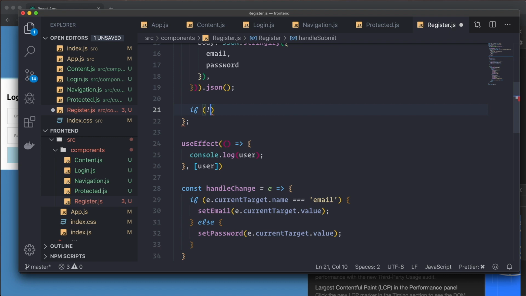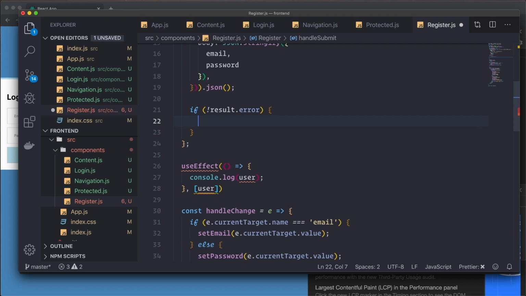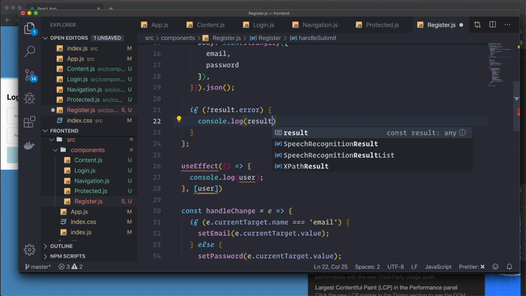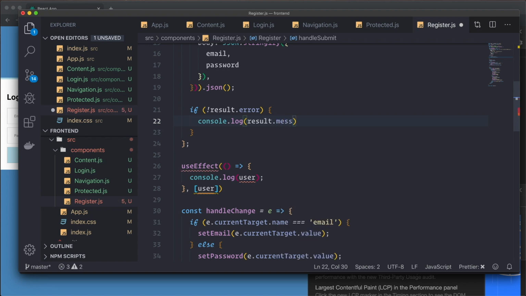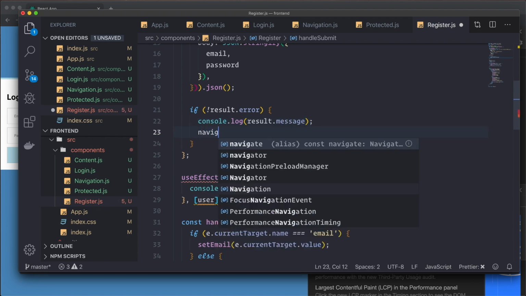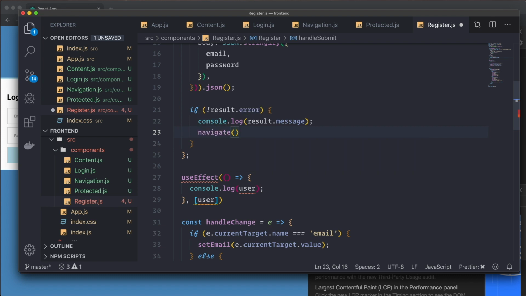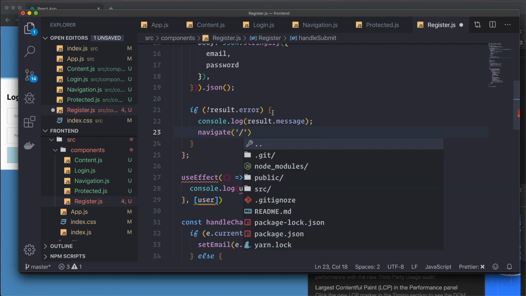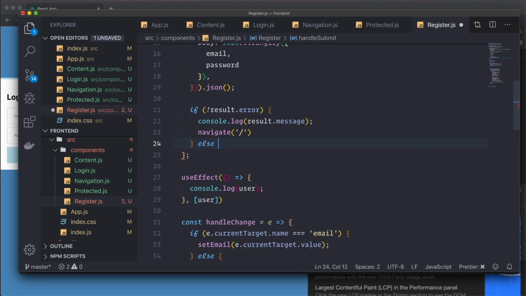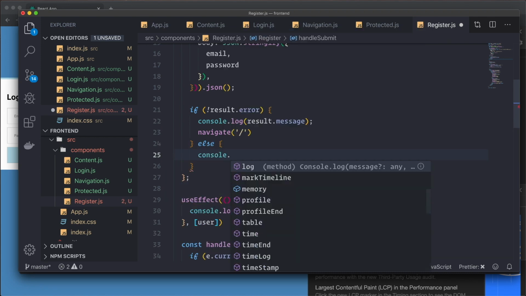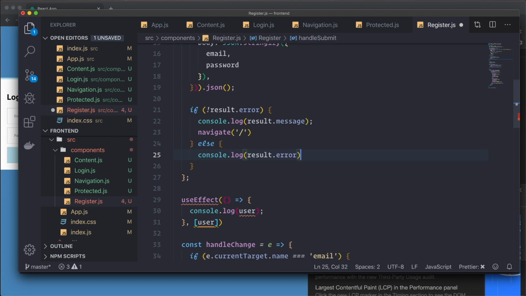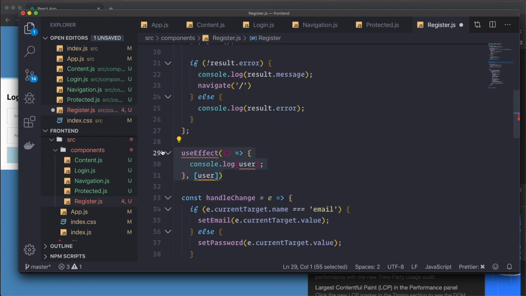And if result.error, we can just console log. We want to know the error. So console log result message. No, this is actually if we don't have an error. So we can just console log out the message we get back. And then we want to navigate to the front page, to the home page. Else, then we console log out the result.error. All right. We can remove the useEffect.